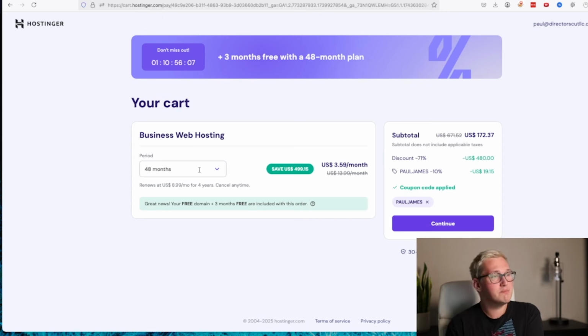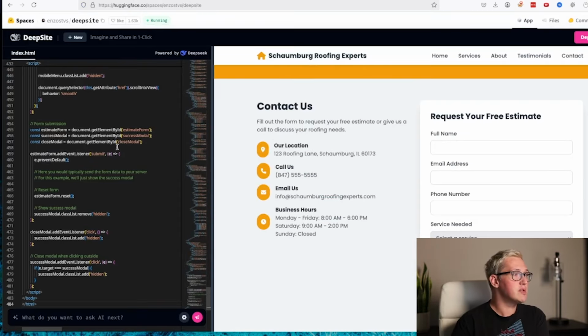If you don't want to commit to as many months, you can just select the lower one. The cost will just go up a little bit. But they have an AI website builder as well that you can use if you want to use WordPress. So if you're using DeepSeek, this is going to be just a plain HTML site.